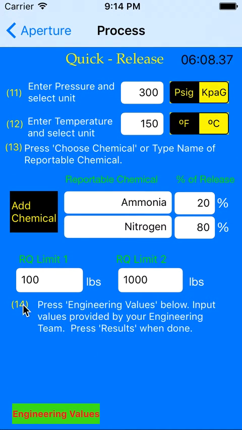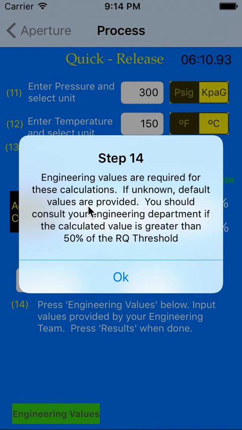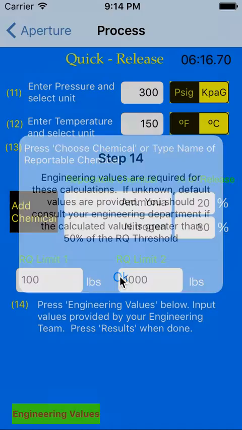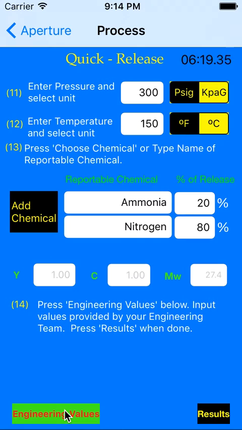Okay, step 14 is going to ask you to enter the engineering values. Now, these values are critical for any calculation. However, in the quick release app, you do have a number of default values shown here. For instance, the expansion coefficient being 1, correction factor, and molecular weight being 27.4 for the gas. Let's say for a mixture of ammonia and nitrogen, it's going to be in this range. So if you don't know, you really want to consult with your process engineering department to get these values. But let's go ahead and stick some values in here.